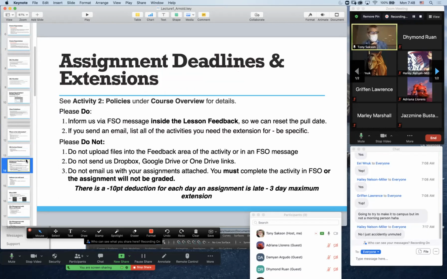All right, assignment deadlines. Please read our activity 2 policies under course overview. One thing is, if you think you cannot make a deadline, send a message, ask for an exception. An exception will give us the ability to keep the assignment open, but with an exception, there is a 10-point deduction each day it's late. That is Full Sail policy. That is not us.